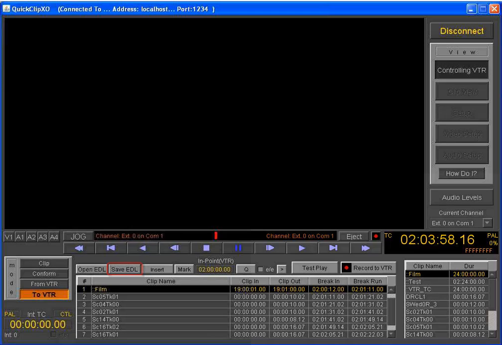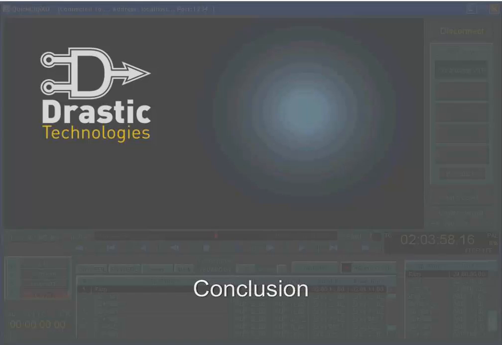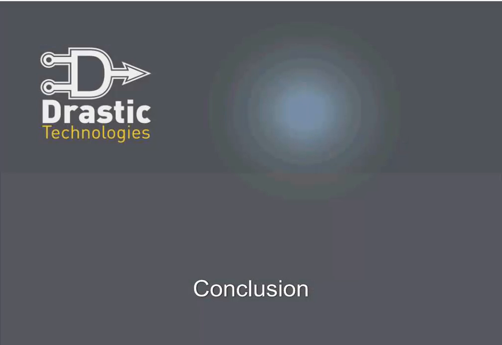Once recorded, you can use the Save EDL button to save your playlist as an EDL to go with the tape and describe the material at each edit. This completes the basic tutorial on the QuickClipXO interface.